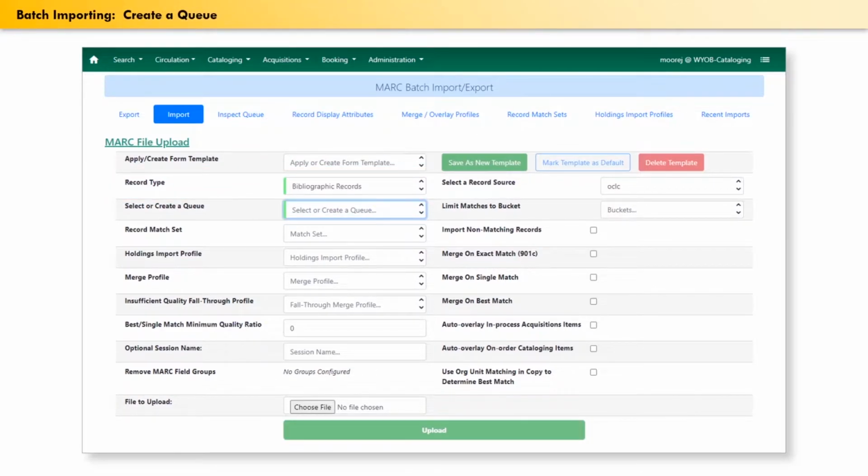Next, we need to create an upload queue. So go to the space that says Select or Create a Queue, click in the relevant area, and type in a queue name. Try to give each queue that you create a unique label. It will make it easier to go back later and see what record was uploaded when. I often start my queue names with the date, and then I add one or two other identifying phrases.